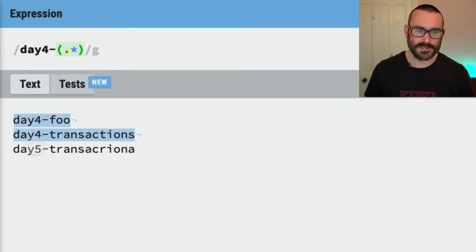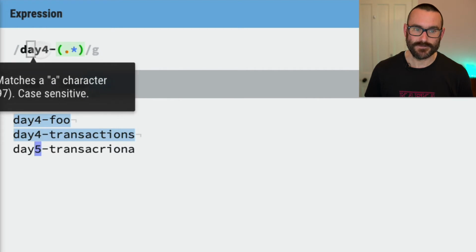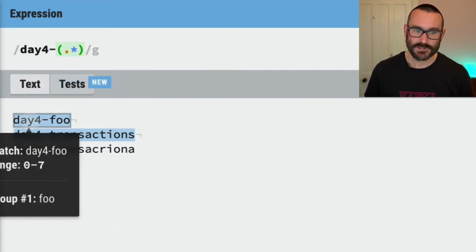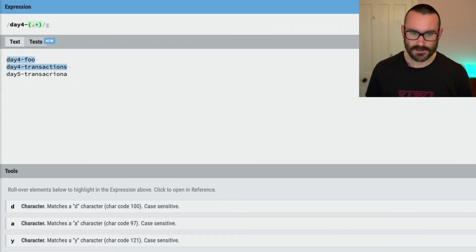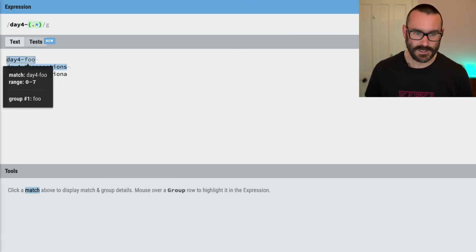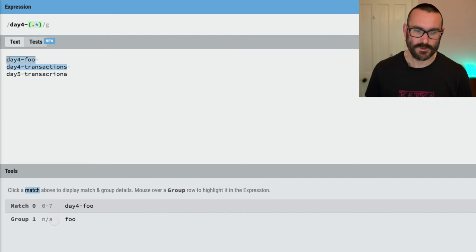you can see it saying, well, it's not going to match against this one. You don't have that light blue over it because it can't match it, because we don't have that day4 which we're saying up here. And then it says, well, these two match. And then out of that, we've got some capture groups. So down here, we've got this one, which says the result of capture group 1 is foo. And this one here, capture group 1 is transactions. So you can see what I mean.